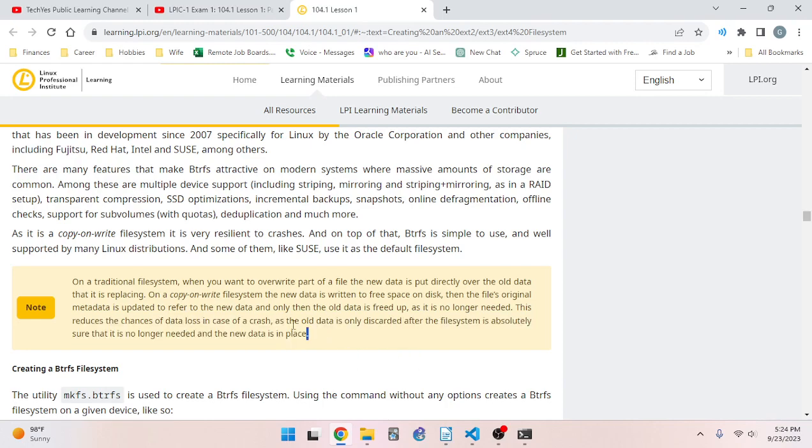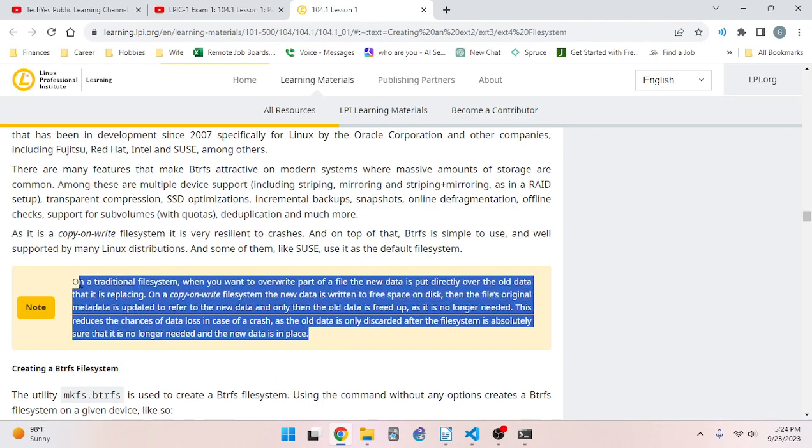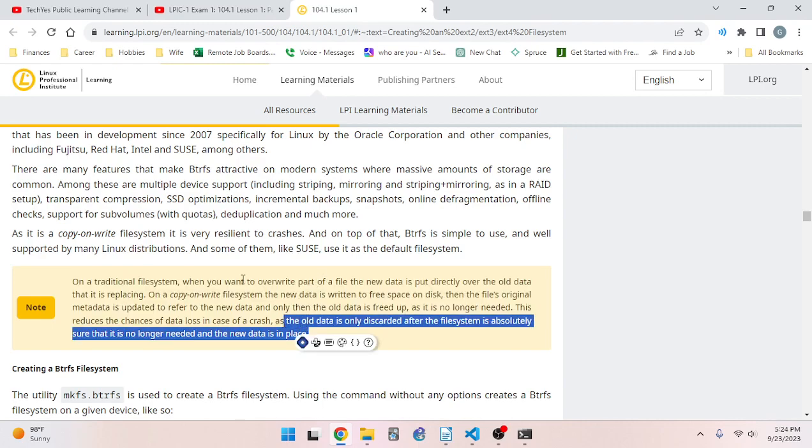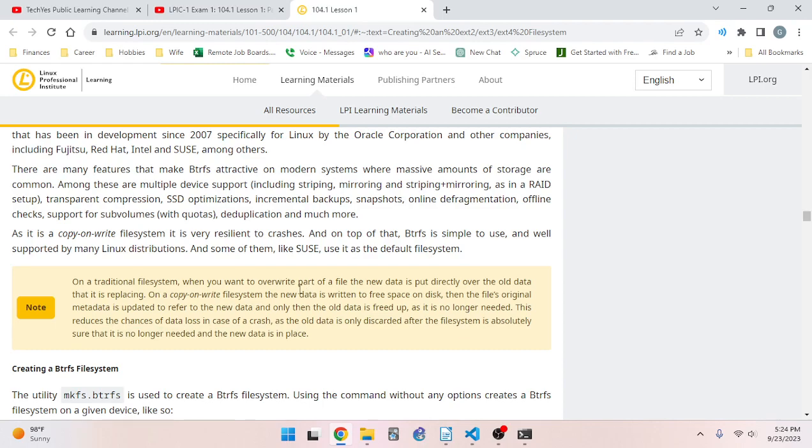So if you're a data scientist, if you're working on cutting edge physics, definitely use this. You don't want to lose your data. If you're a politician or a Hollywood actor or actress, don't use this file system. Just don't.